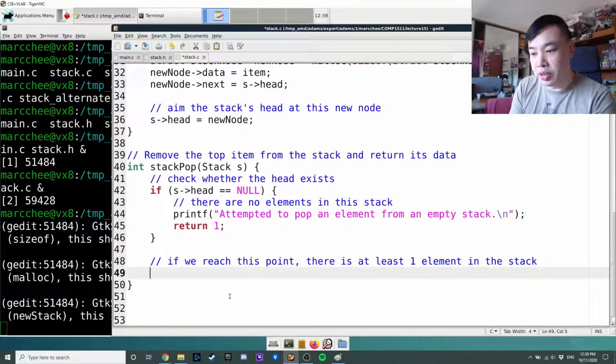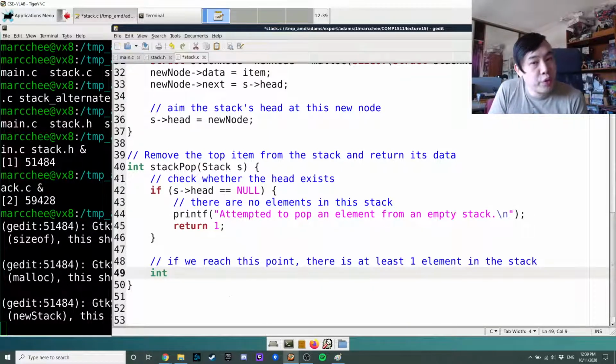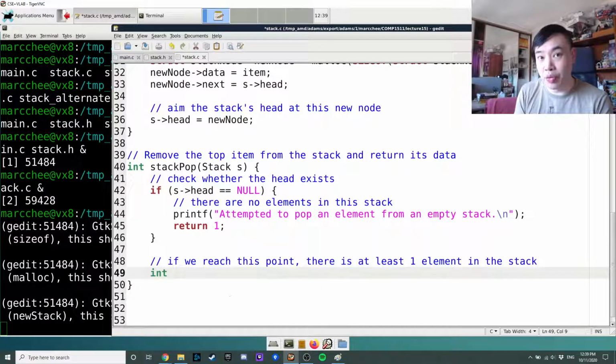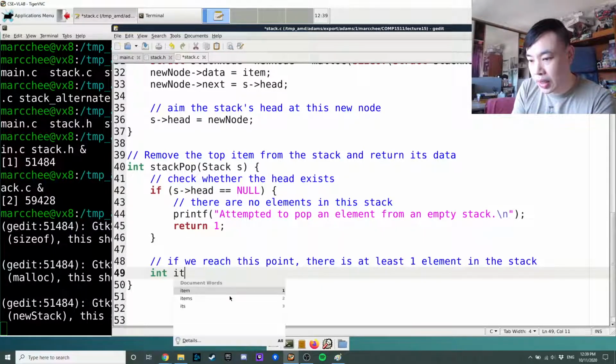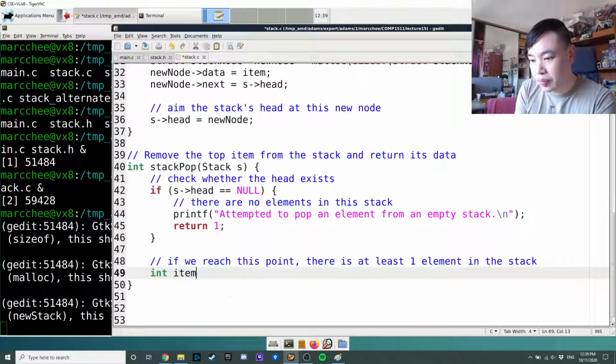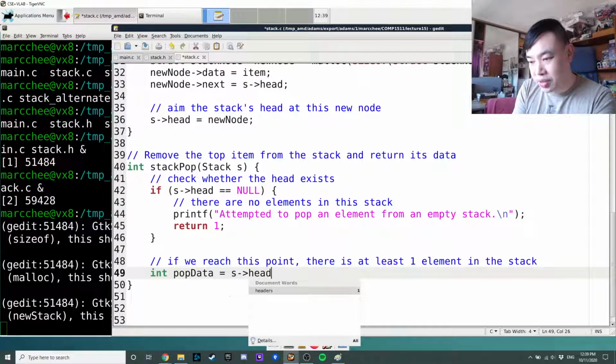giving back its information. So what I'm going to do is first grab the information, because if I'm going to remove something from a linked list, it's going to get destroyed. So I need to save its data before I destroy it, so before I free its memory. So int pop data, because it's going to be the data that gets popped, is equal to the top of the list, which is the head, and its data.